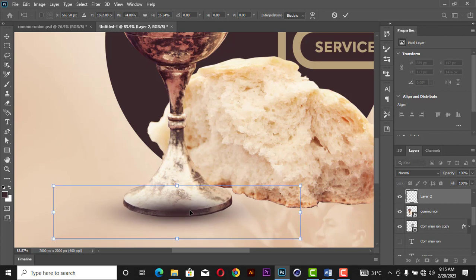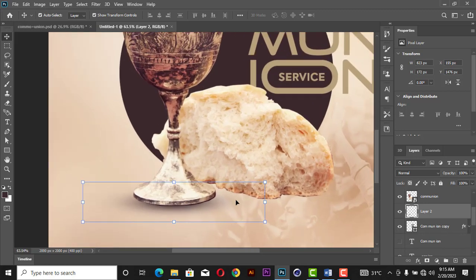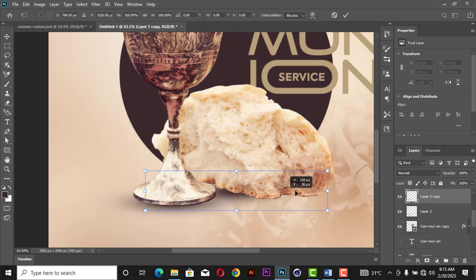So I'll shift it down a little bit. So I'll now drag it down. You can see how it is. So I'm going to duplicate it. I'm going to duplicate that shadow, Ctrl J, so that I can bring it to the bread too. So I'll just work on it straight.